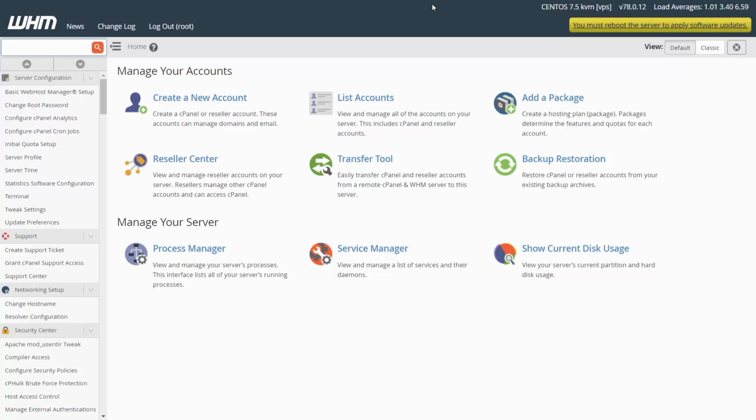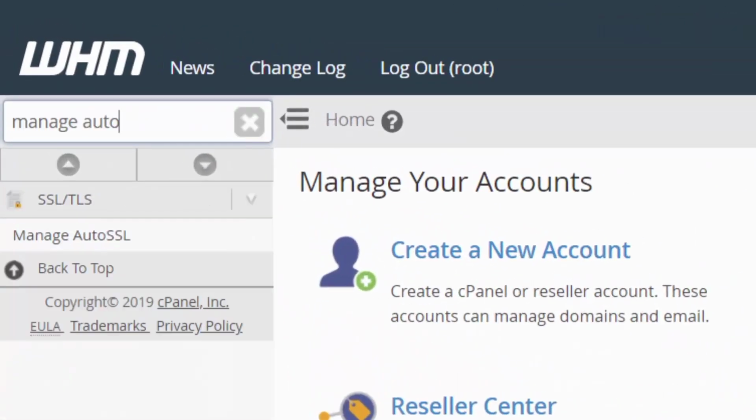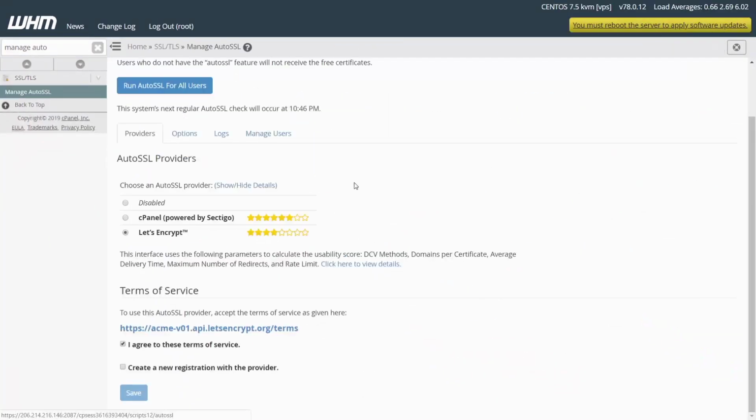In order to do that, you're going to go into your server control panel and you're going to type in Manage Auto SSL. And when you start typing Manage Auto SSL into the search, you're going to see this link come available. You're going to click that link. Now, it's possible that your host will give you a choice between a number of auto SSL providers. What you're going to do is select that choice. You can then click this Create a New Registration with the provider.